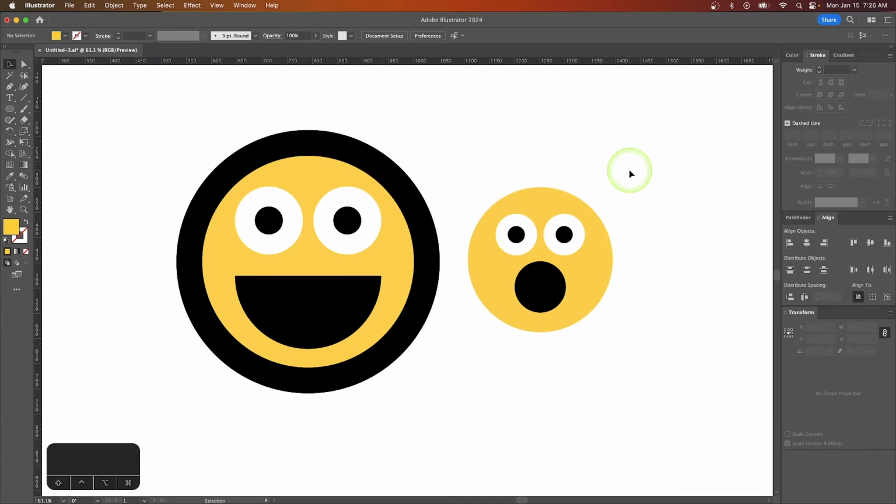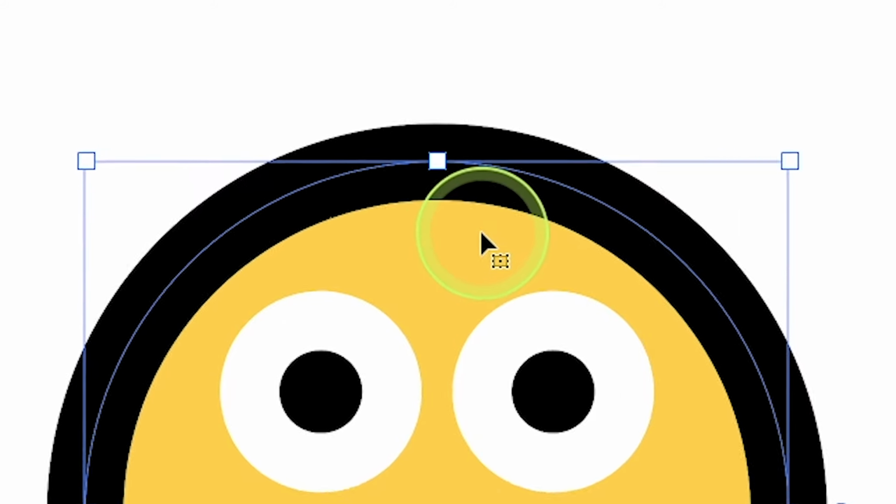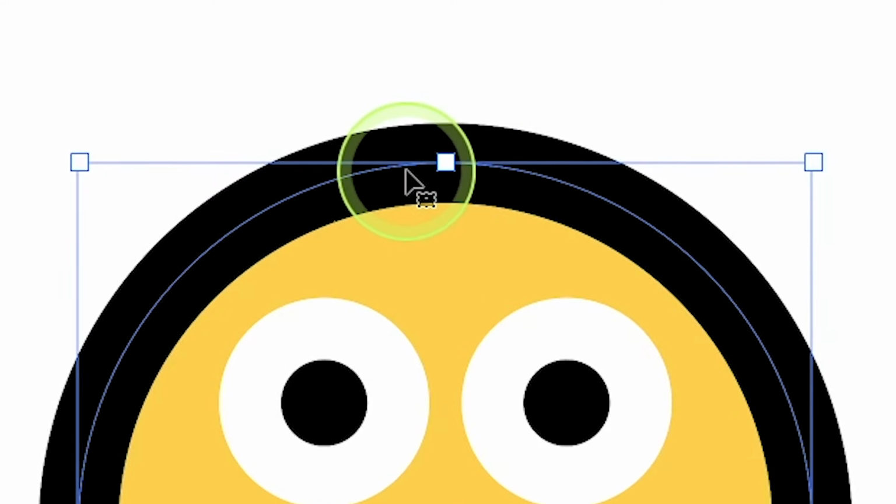In this tutorial, I'll be demonstrating how you can align objects in Adobe Illustrator based on the location of their stroke rather than the path itself. To show you what I mean, if I click on this object here, you can see it has a black stroke applied, but the path runs halfway through that stroke.